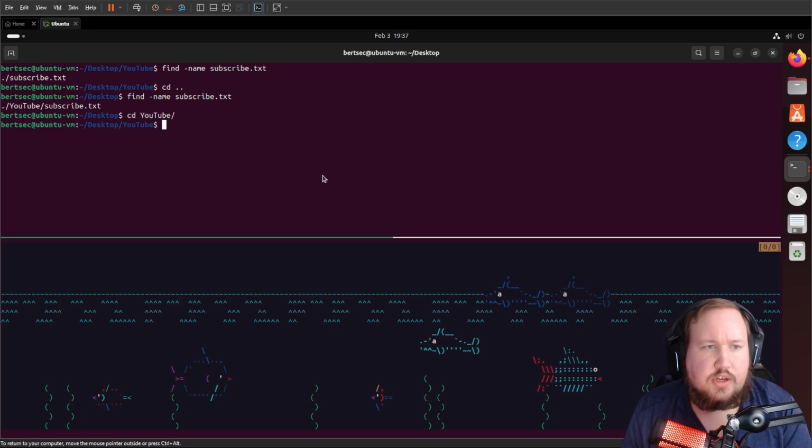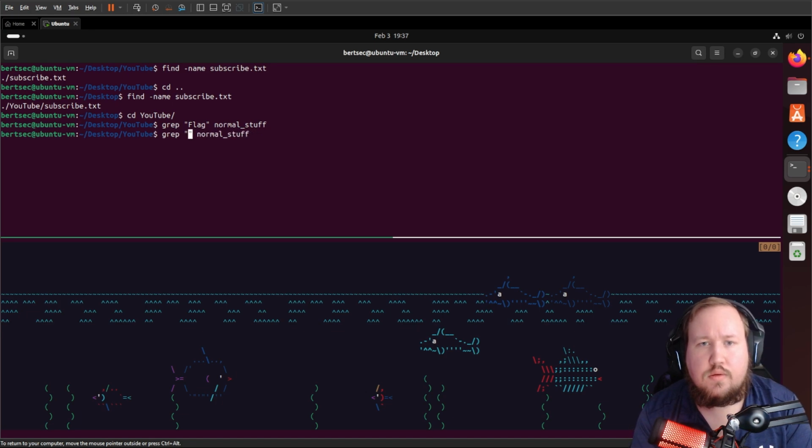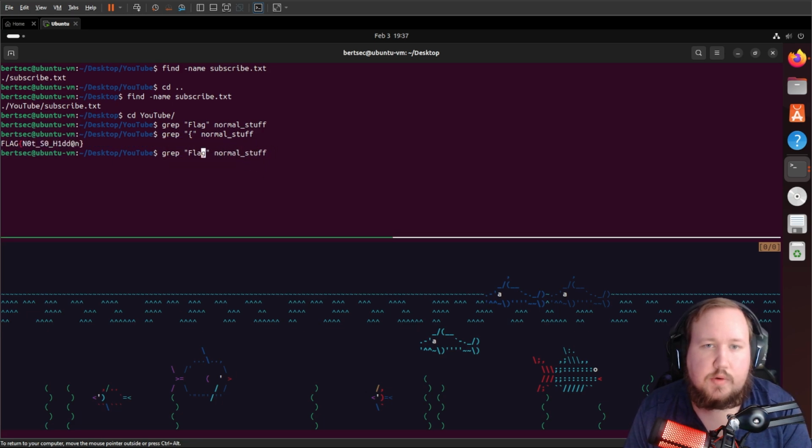So the next one here is grep. What this one does, it searches for a string inside of a file. So let's say I'm looking for a flag inside of my normal stuff. I can look for the flag there. So I need to put it in all capitals, but either way, that's how you do that. That's how you can search within files.